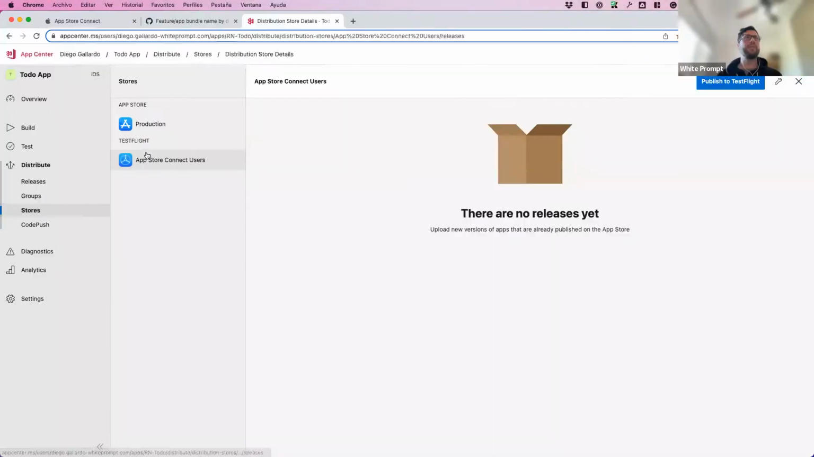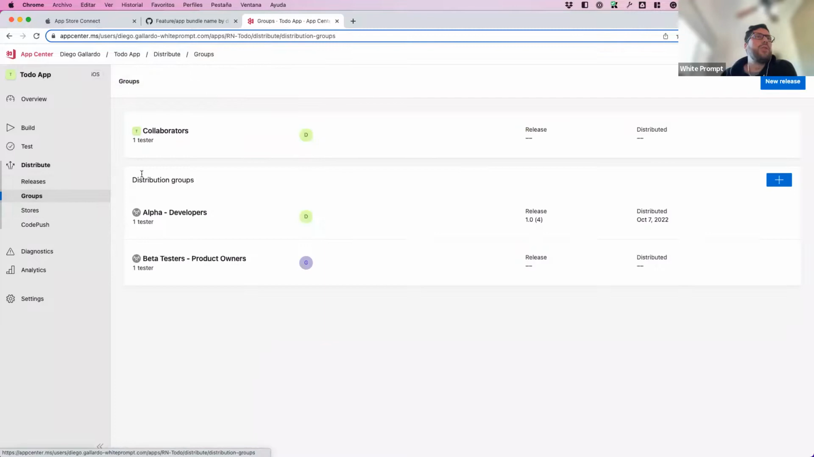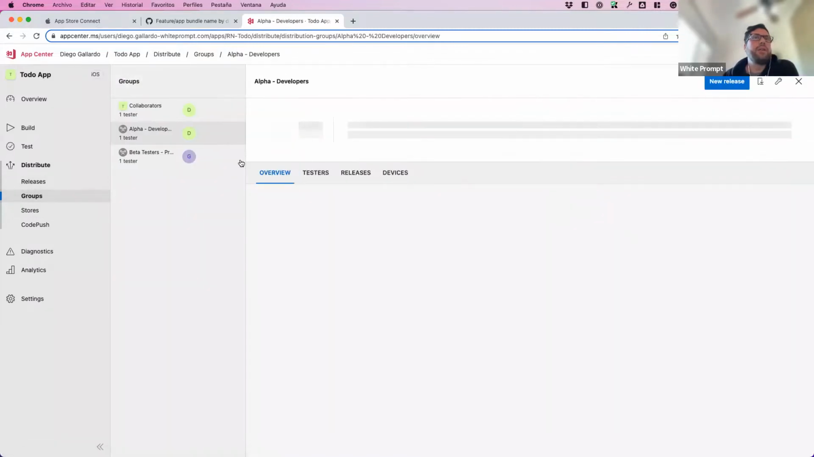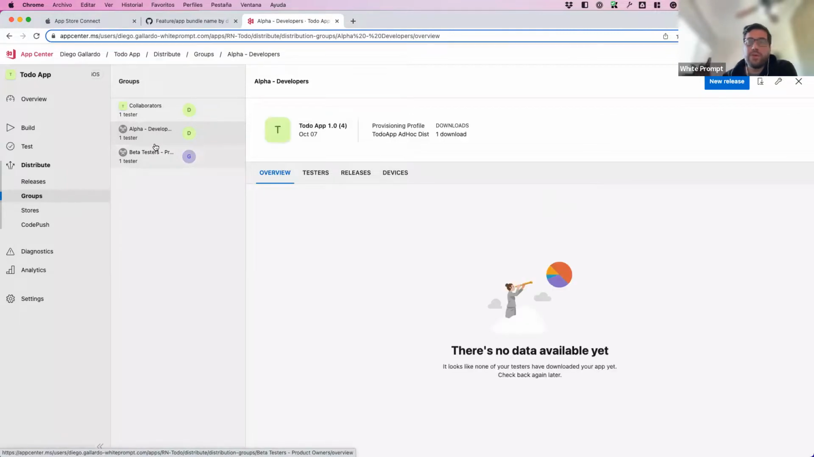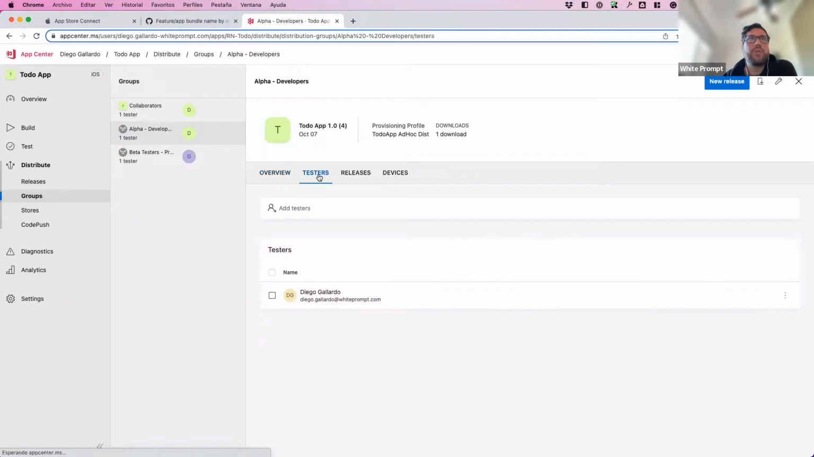Yes, it's really simple. Here in groups, you define the groups that you want to have in your application, and then in testers, you add people. After a build is finished, they are going to receive an email that the build is ready.